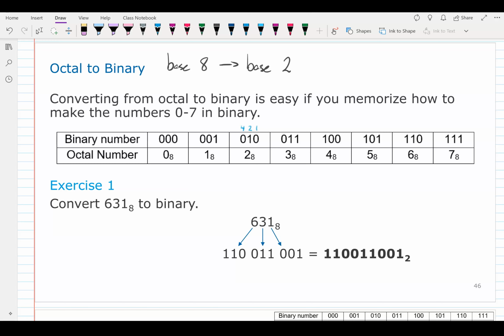If you remember these, or you memorize these sets of digits, you'll be really well off. But for now, let's just get some practice. The first exercise says to convert 631 in octal, that's important, to binary. And think about making groups of 3. This question's actually already done for us, but I'll break down what they did.